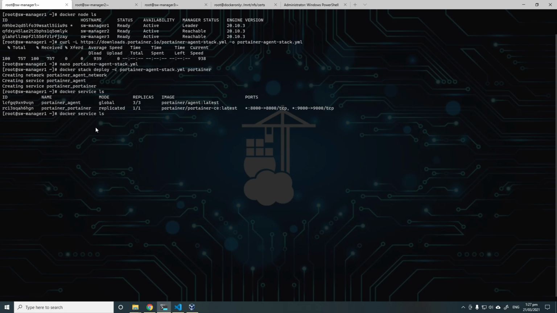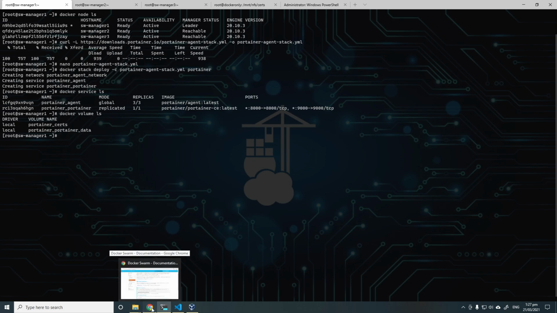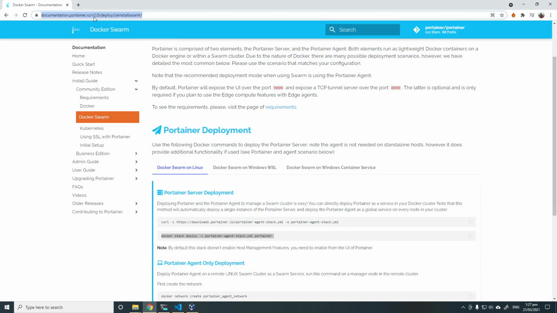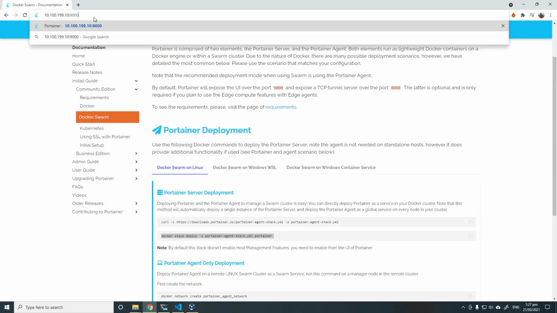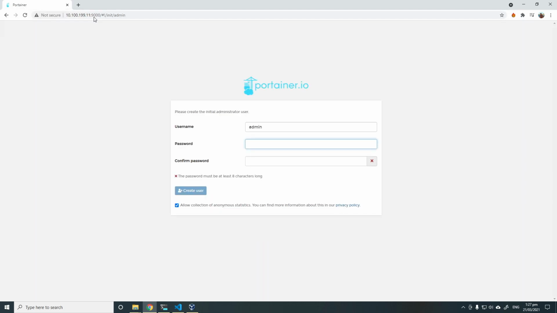I can check docker volume, and we'll see the Portainer data volume there, mounted already. Now that it's already installed and we've made sure everything is running properly, we just go to one of the IP addresses of the nodes on port 9000, and we can see the initialization page where we need to set up a password for the admin user.